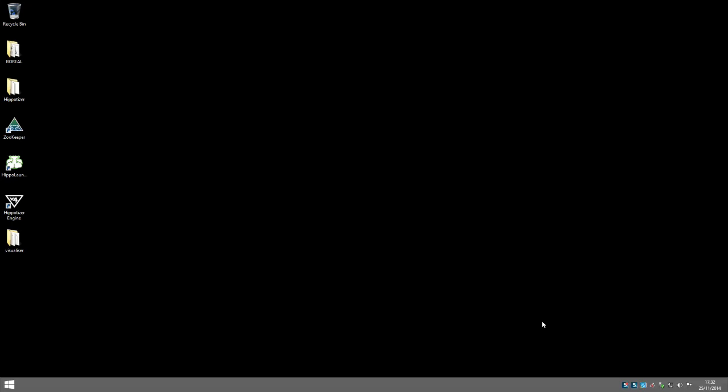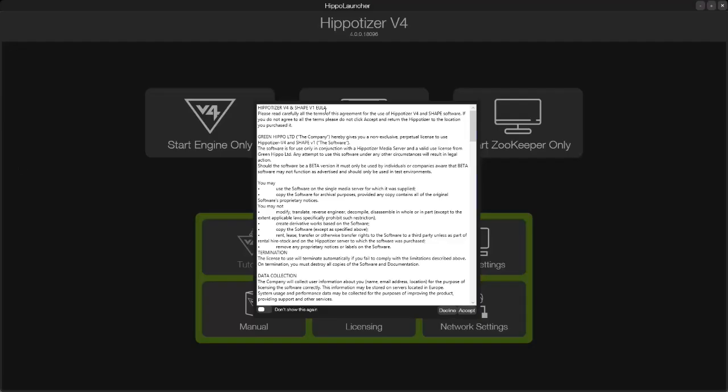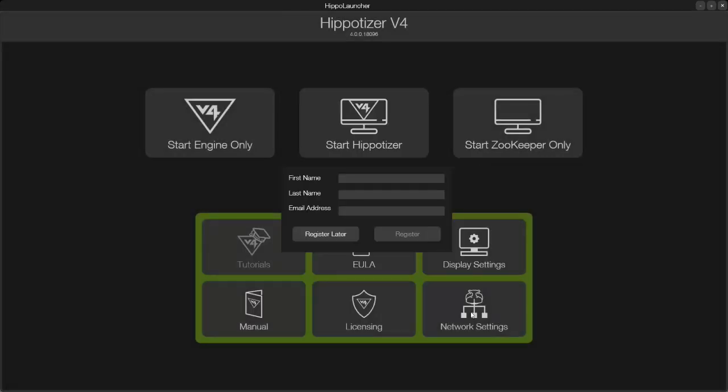First of all, when you switch on Hippotizer V4, it automatically launches Hippo Launcher, which you can also find on the desktop. So I'm going to launch it manually, in case you need to exit it, you can always start this up again. You're greeted by the EULA; I recommend you tick don't show this again and accept it. In this dialog, if you're connected to the internet, you can put your name and email address in there to register, and then you get added to our support database, so please do that.